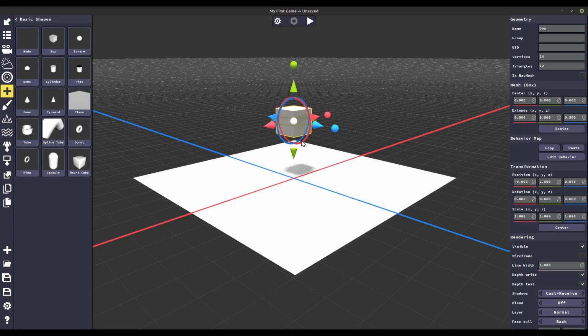Another way to move objects is by pressing the G key on the keyboard. This allows you to move the selected object freely across the horizontal plane. When you find a position you like, simply click the left mouse button to place the object.